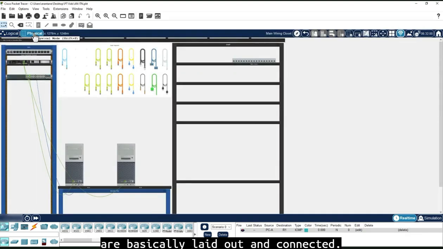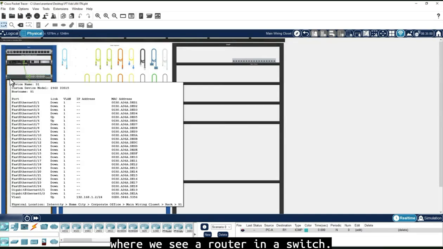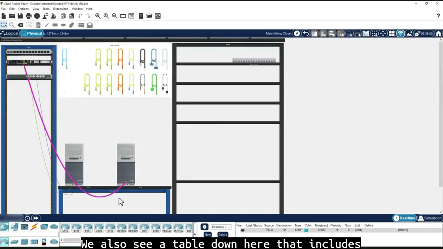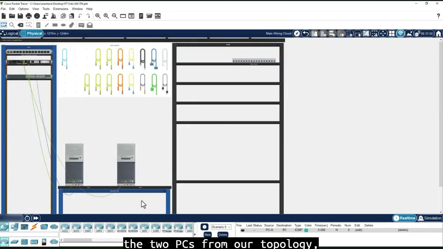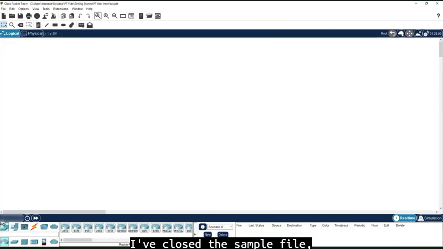When I click on the physical button, you'll be able to see how the devices are basically laid out and connected. So on the left-hand side, you see the equipment rack where we see a router and a switch. We also see a table down here that includes the two PCs from our topology, as well as the cabling and how those devices are connected. I've closed the sample file, and let's get back to the user interface.